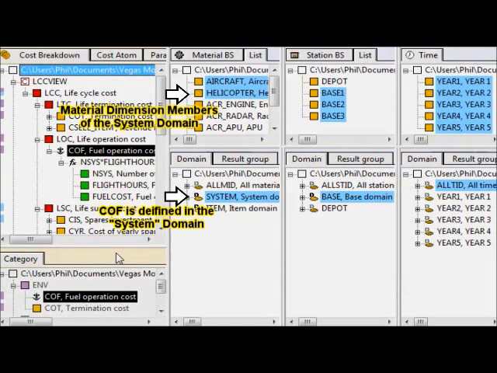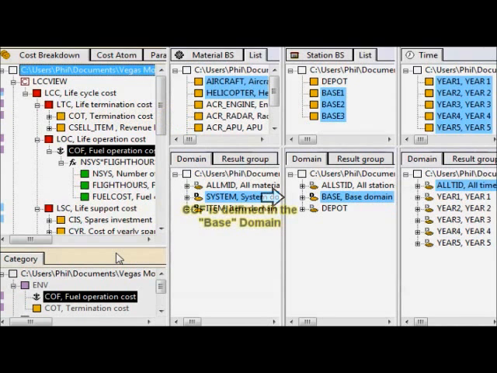It is also assigned to the domain base in the dimension station. The domain base is a collection that only includes operating bases, so it makes sense that fuel is used by systems at operating bases.